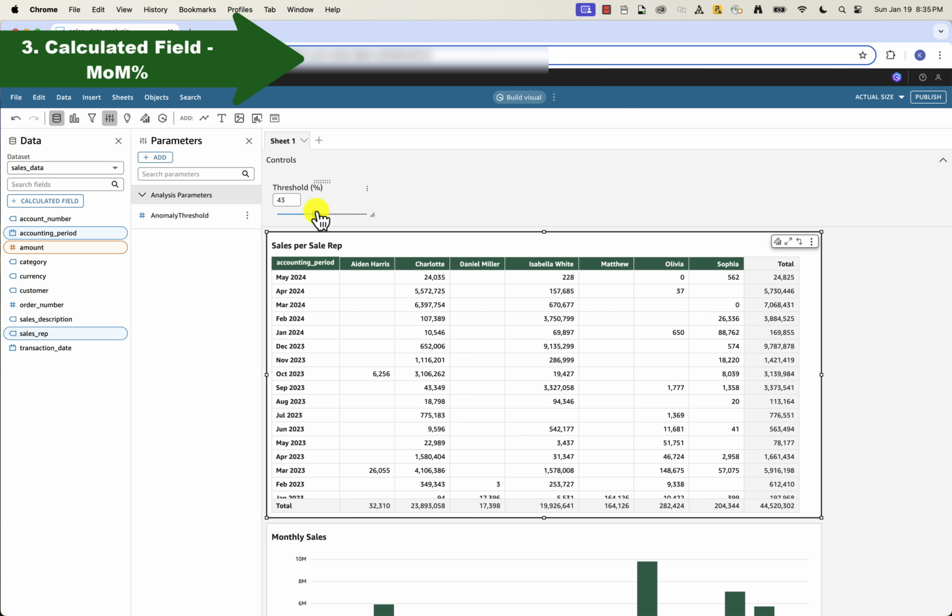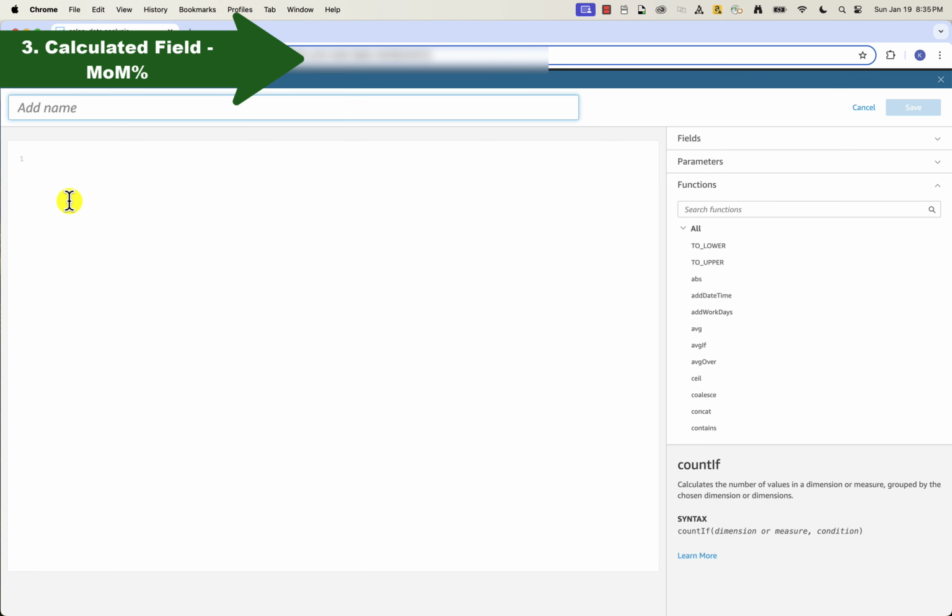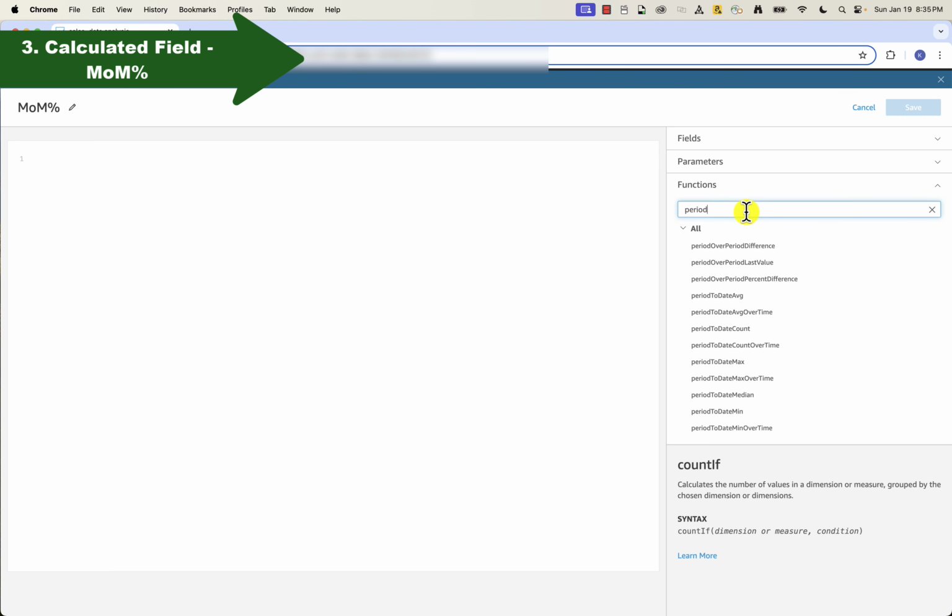Now it's time to create the first calculated field that will compute our month over month percentage variance. Click on the Create Calculated Field button. If you are not sure whether a specific function exists in QuickSight, you can go to the right-hand side panel, which shows you all available fields, parameters, and functions that can be used in your formula. Here, we can scroll through the available functions or simply start typing the function name. It is very helpful because nobody knows all those functions by heart.